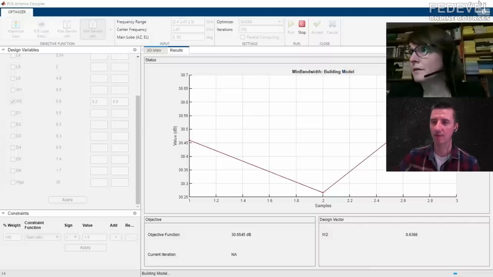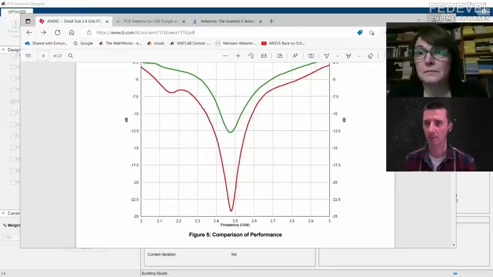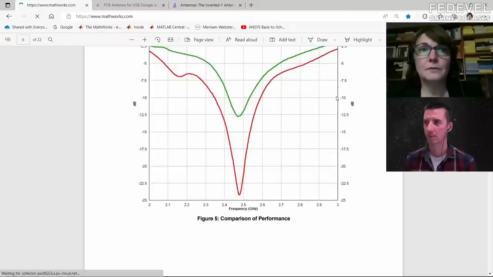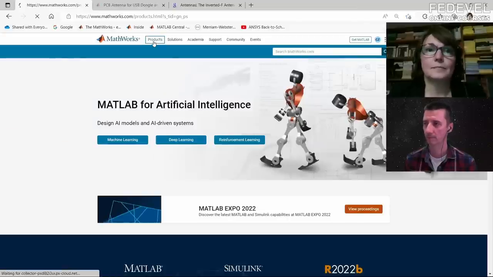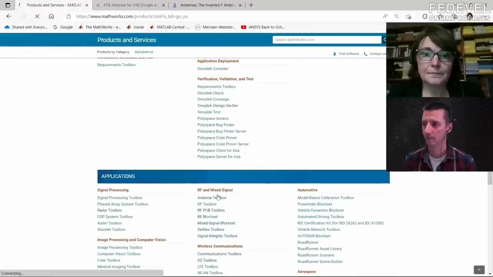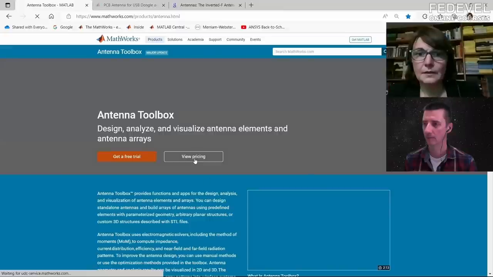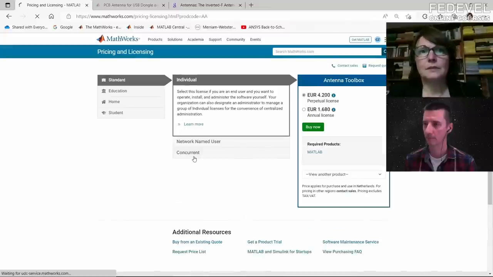You can stop this if it's going to slow down your computer or something. Hopefully it will not do much. But if you go to MathWorks external, and then I go to products, and I browse down to my Antenna Toolbox. There you go, view pricing. There are different prices. So this is a commercial license.